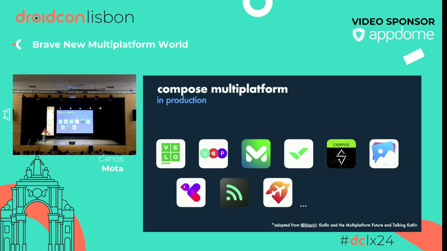So there are already, of course, applications in production with Compose Multiplatform. These are the ones that were announced during KotlinConf and Talking Kotlin.